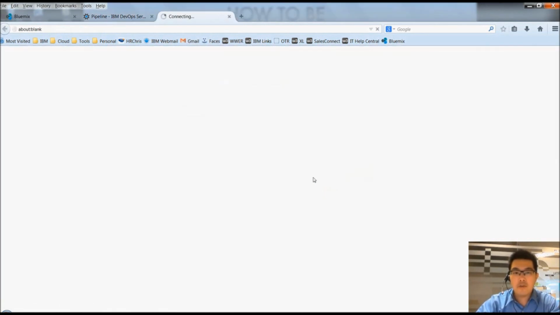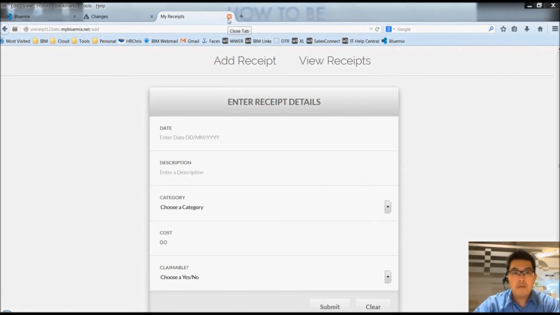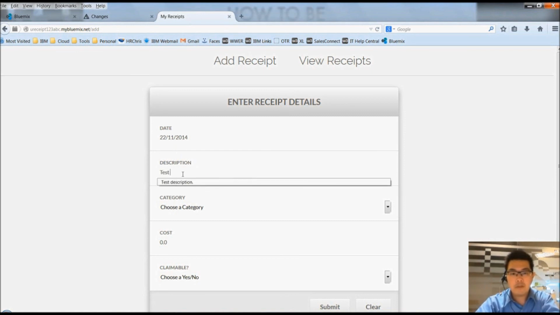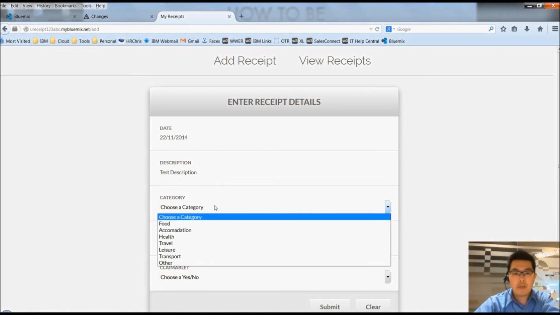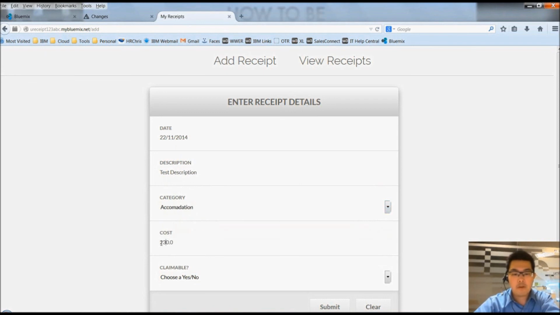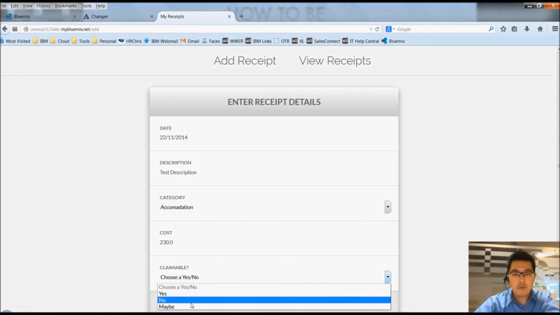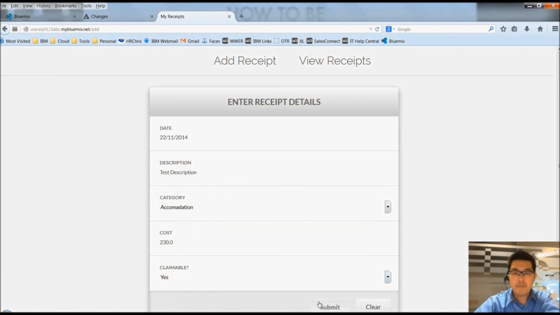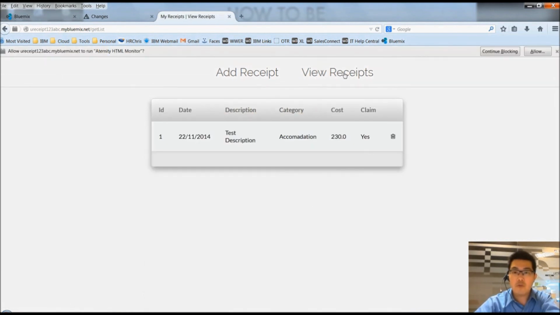So let's click into the application, open up the application, and take a look at what we have here. Now it comes up with the running application. The application is a very simple two-page application. This is used for keeping track of expenses. You can enter the date, you can enter a description, pick a category, cost, and whether it's claimable. Submit that. It will show you in the view receipts page a list of all the receipts that you have entered. This concludes the first part of the video.